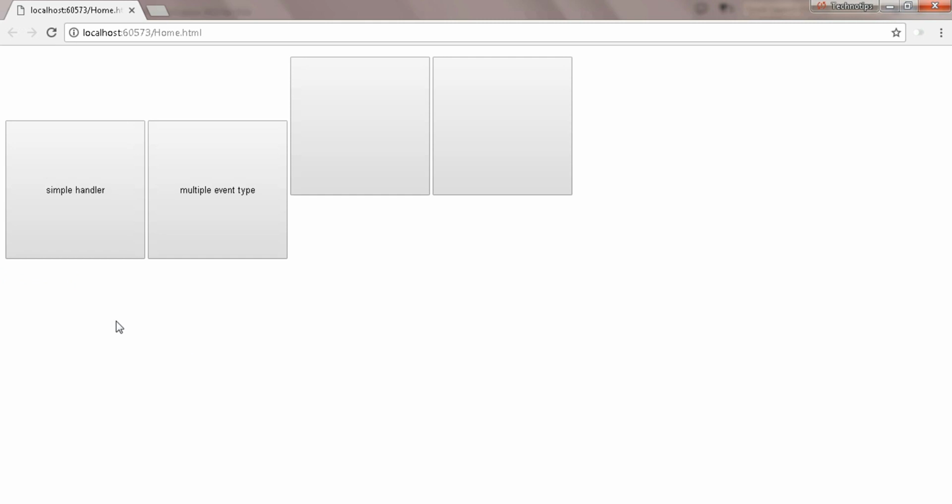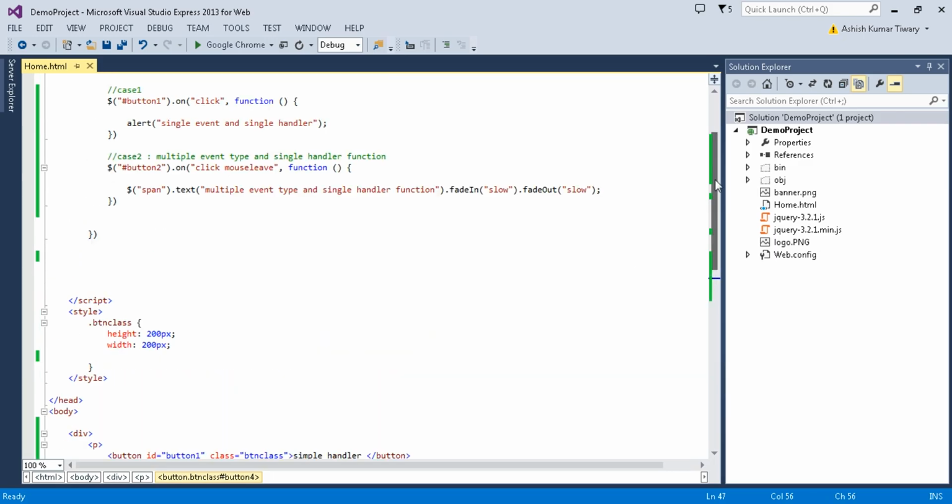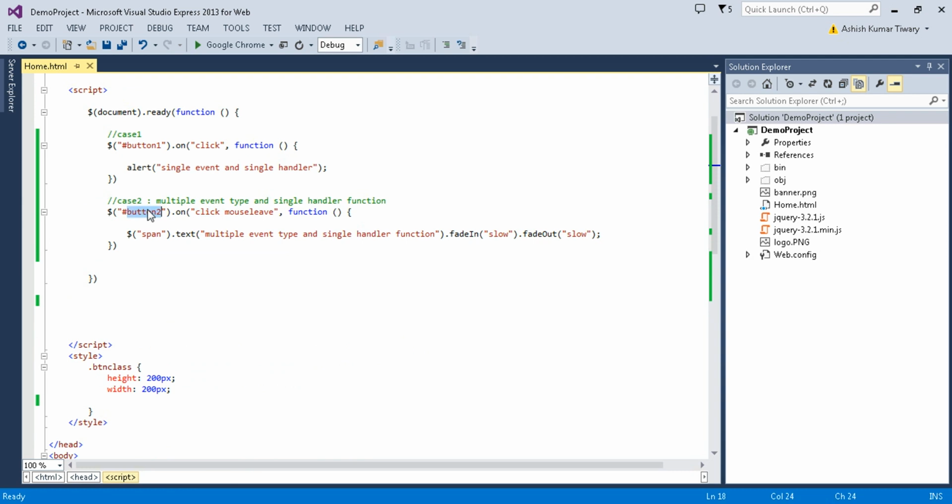Okay, so initially you will not see this span, and here when I enter inside this element region, and when I'm moving this cursor out of this region, then I'm getting that message. See, multiple event types. And the second, when I click on this event, then again I'm getting the same message here, because on the second button click, I'm attaching the same event handler function for click and mouseleave.